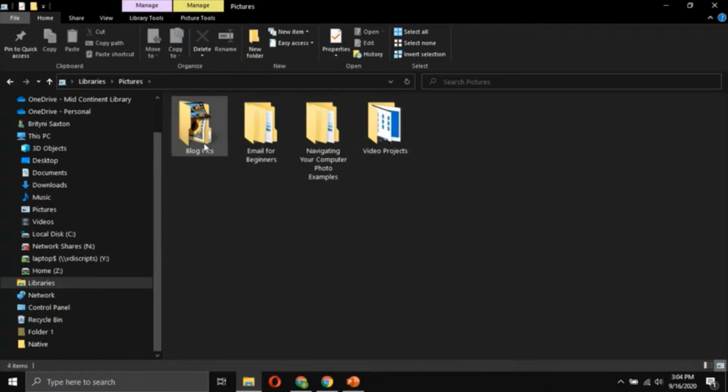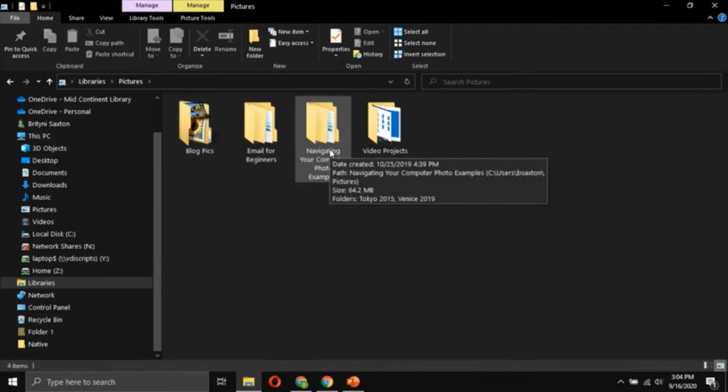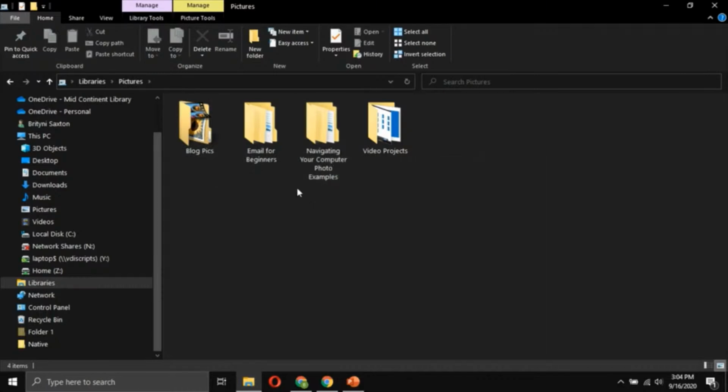So for instance, my blog pics folder is located in my pictures folder, just like my navigating photos example folder and my other ones. And then my video projects folder is also in here as well.